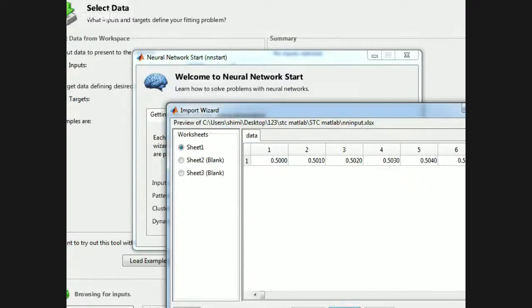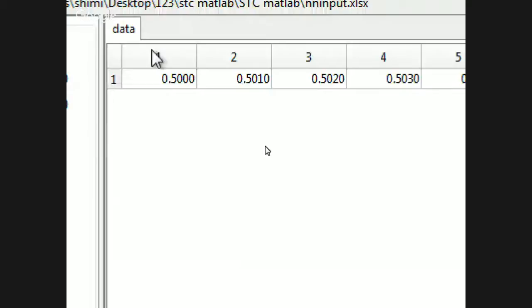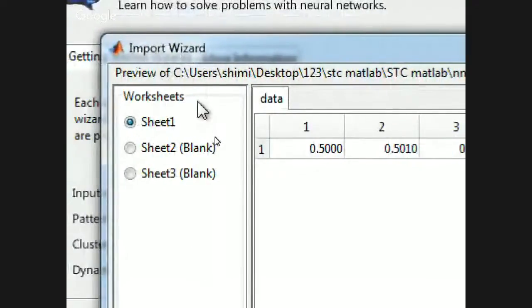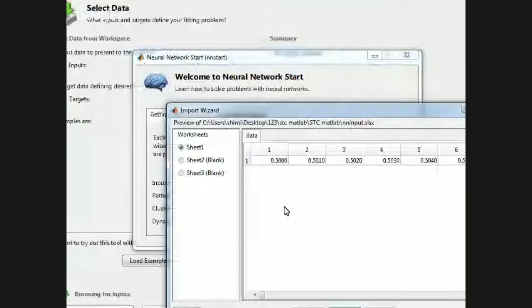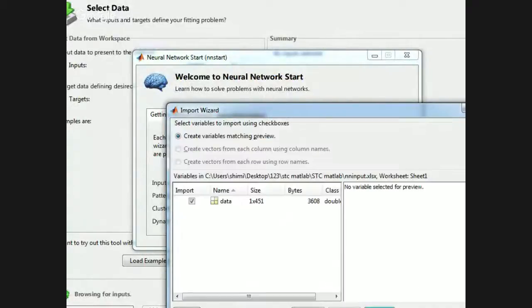Now you can see the import wizard. These are the data. So the data has come in the sheet. Now I just have to click next. I didn't do anything difficult. What I did, I had my data in the Excel sheet, NN input and NN output. Now I started NN start, I went to the fitting tool, and I am selecting my input data and output data.